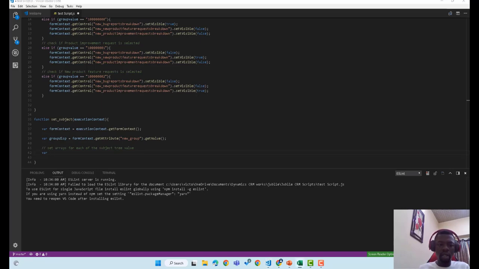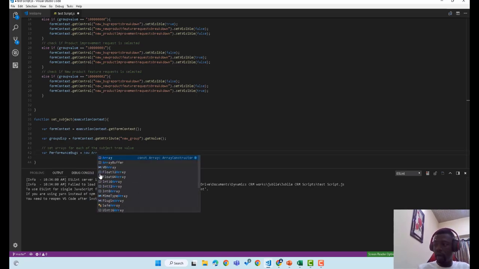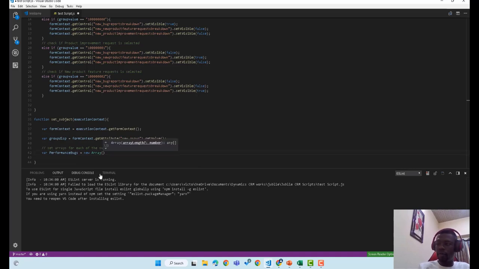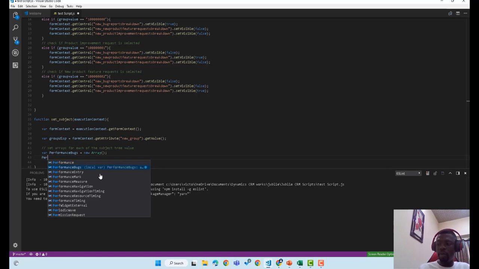So the first one is performance bug. So I could just call this performance bug, right? I'll just paste this here as performance bug. Remove the space. Then this will be new array. Yeah, so this is actually a function call. So close this. When we have this, the next is passing in the array entries for performance bug.